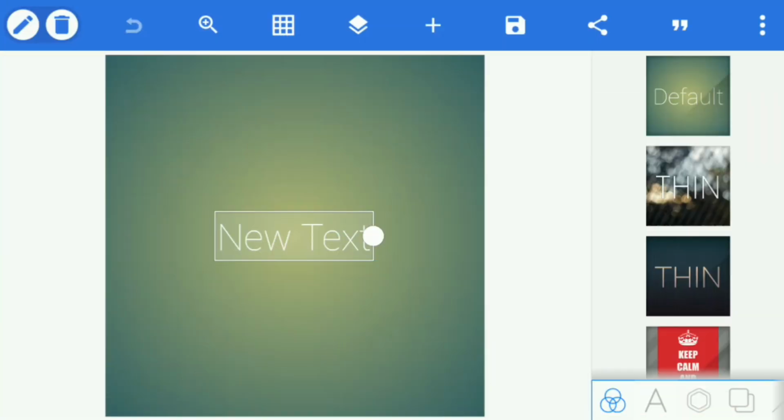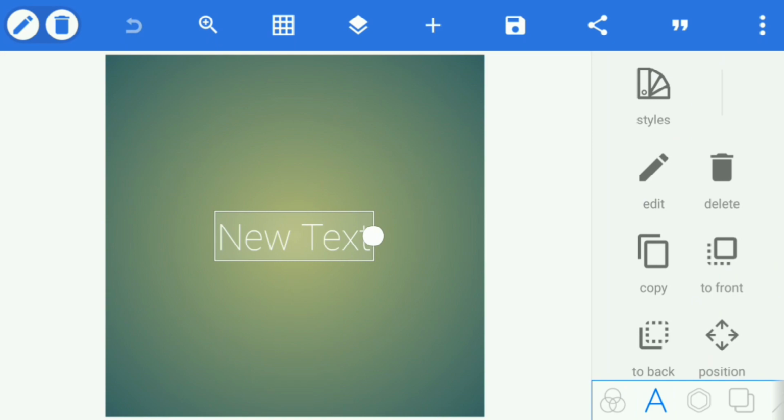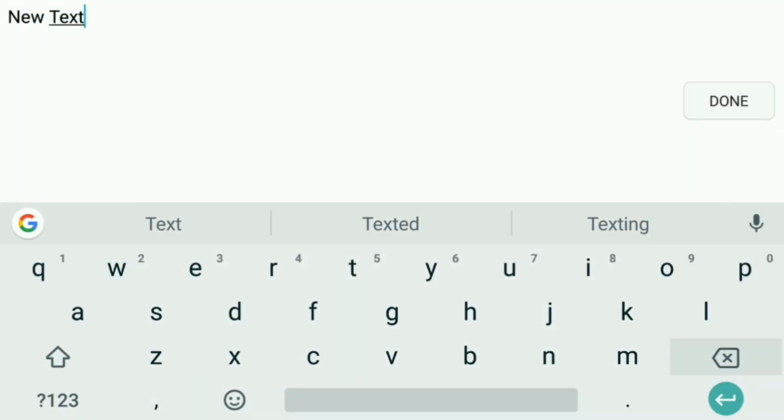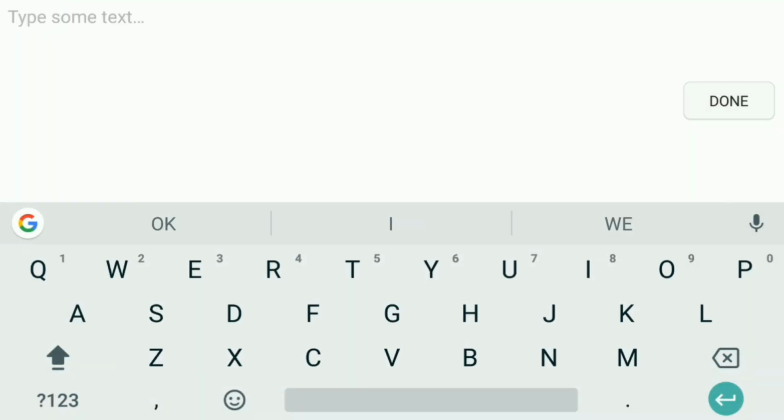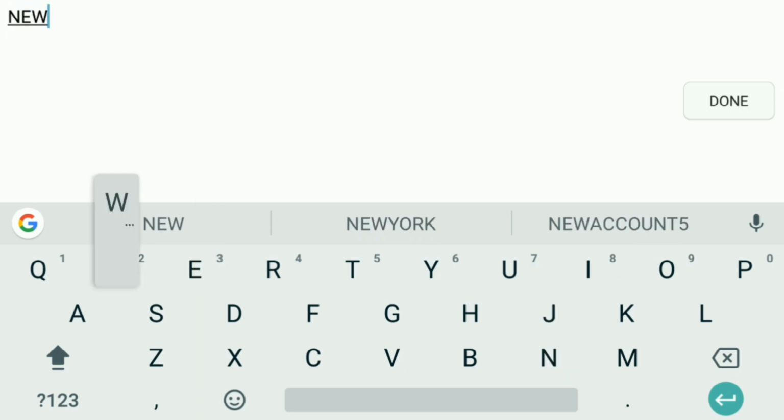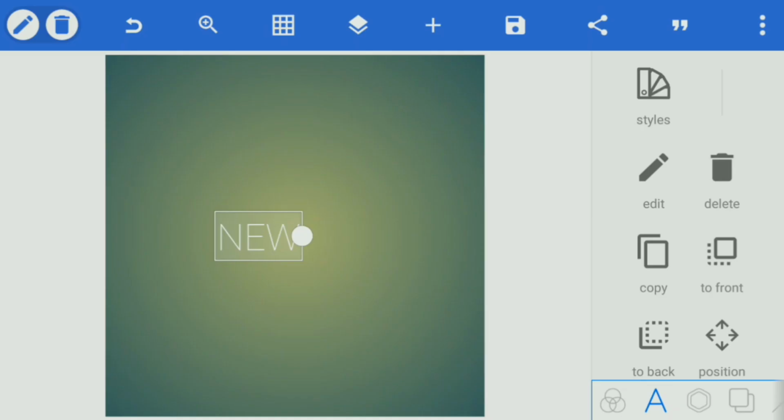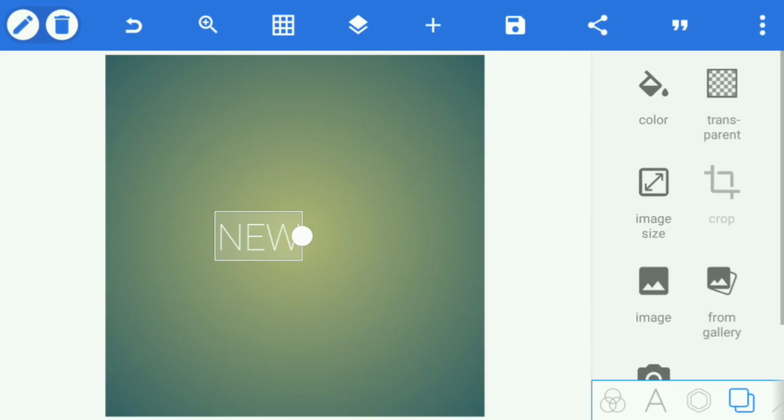Hey guys, what you have to do is open up Pixel Lab, and now I'm in Pixel Lab. So just go and edit your text. First, open up your text with the first word. For example, I'm gonna write new text. First of all, I'm gonna type new and then go to the background section and make it transparent.